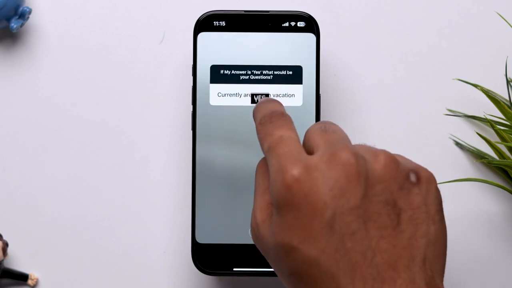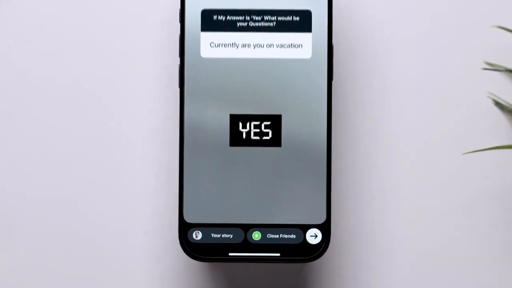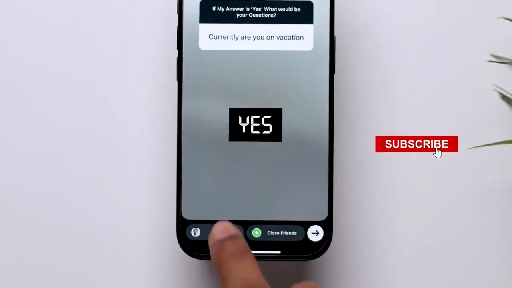Adjust and resize the reply to match your story. Next, click on Your Story at the bottom to share. And that's it.